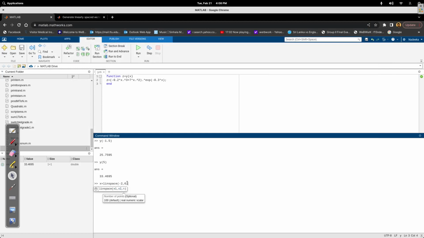Now I have to pick the number of points. If you pick more points you will get a smoother graph, so use some large number of points. You can always increase the points if your graph does not look smooth enough. Here I go with 600 points. I put a semicolon because I am not going to show the vector x. When I do this it will create a vector x.